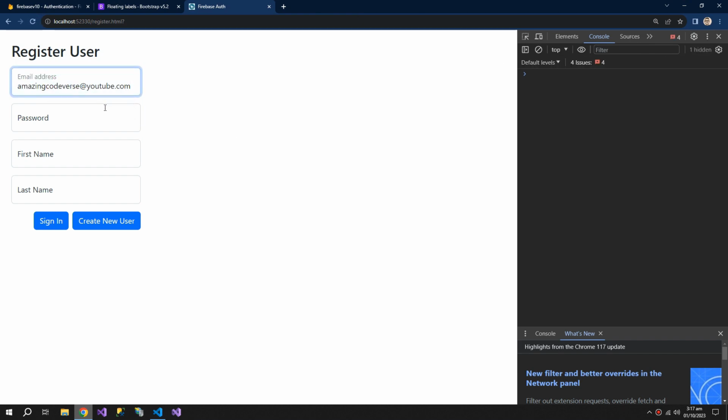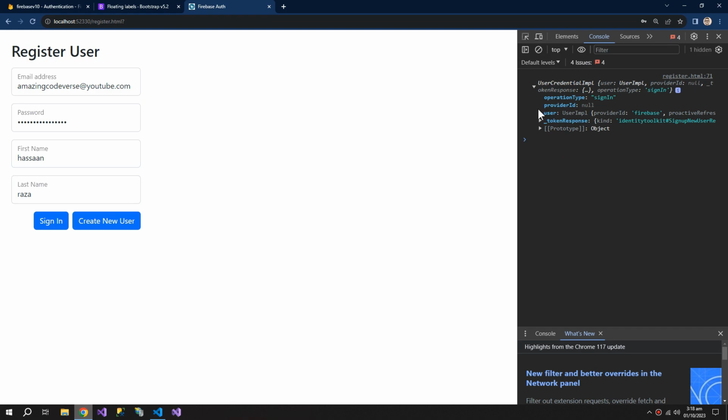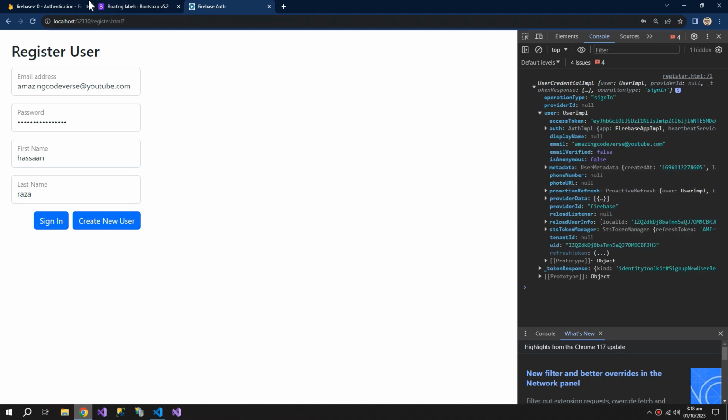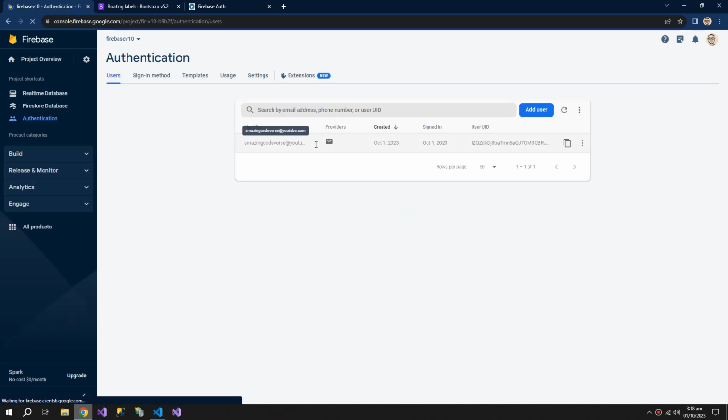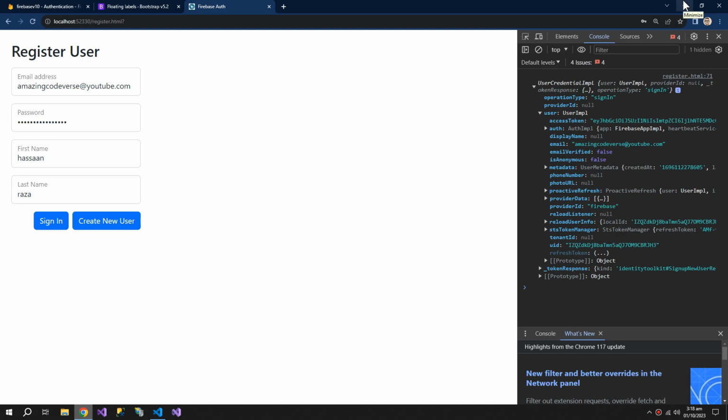Amazing codeworks at youtube.com, and Hassan Raza. Create new user, and we didn't put any pop-up, so here are my credentials. And if I refresh this, my email is now registered at Firebase Auth. So this works great.